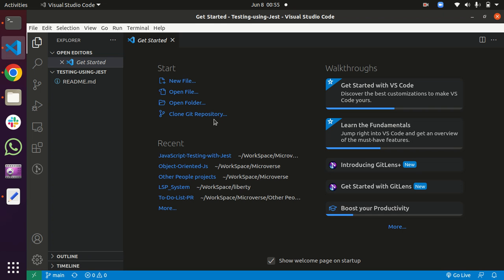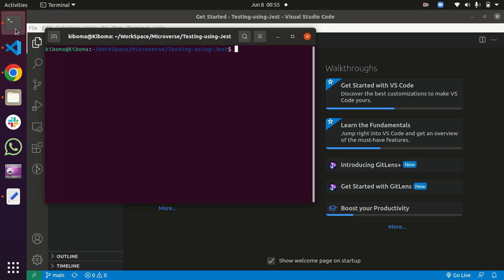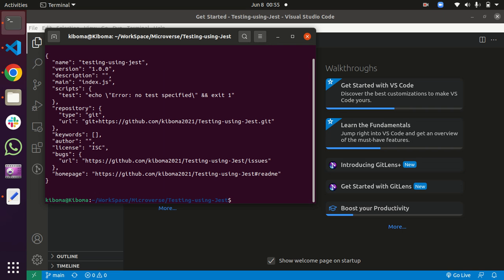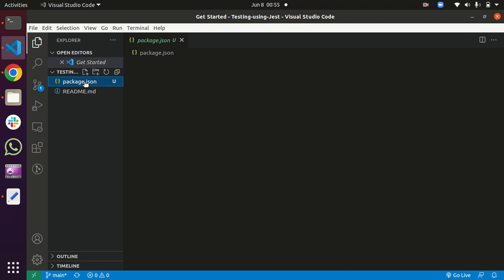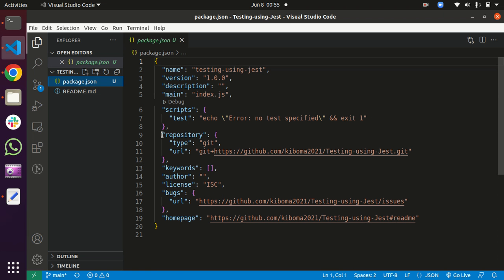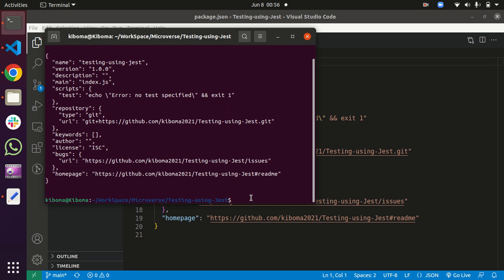To illustrate how Jest works, you can go to your terminal, and in your terminal you need to initialize the npm dependency. You need to do this. It creates a JSON file when you do that, and this is the JSON file that has been created. After that, you need to install Jest in development, because you are not in production. So you need to install the same in development.